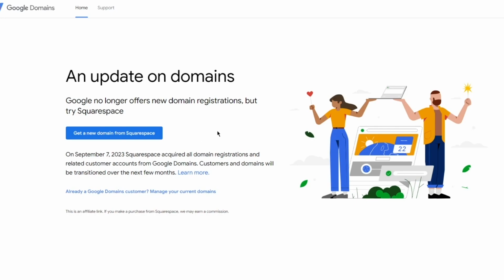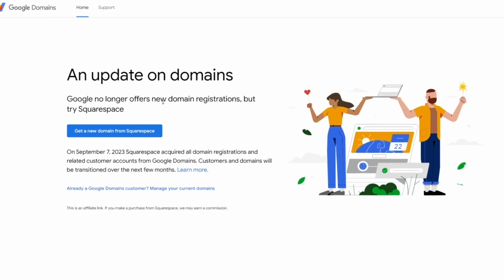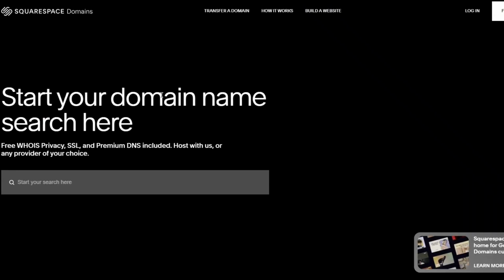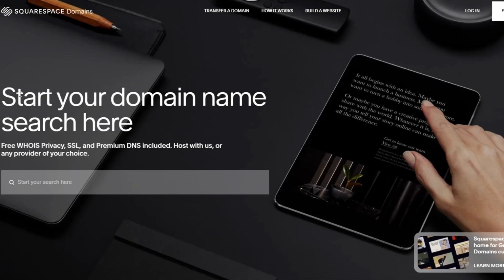So, if you have current domains on Google Domains, you can go ahead and manage them. But if you don't, you're going to click on Get a New Domain from Squarespace. Once you click on that, it's going to bring you here. Here they tell you Squarespace Domains, start your domain name search here. So you can actually search your domains and get a whole name. And you can even transfer domains, which is pretty incredible.